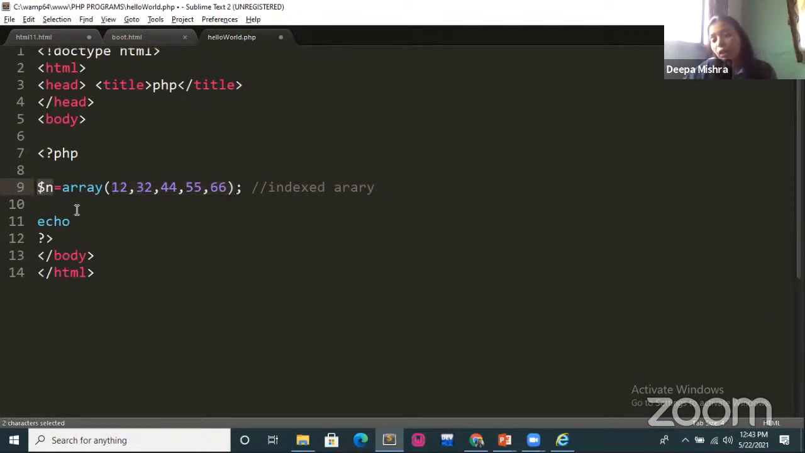Now how can you differentiate these values? With the help of the index number. So what do you have to write? Just write $n. Suppose you want to display this 12. So 12 is the first value of your array. How can you access the first value? With the help of the 0th index. So the index of the first element is what? 0. So you just write $n, inside the subscript just write 0 like this. Just run your code.